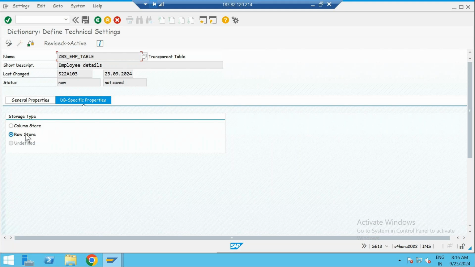Simple. Very simple. Again, this information will be given to you by your functional team. They'll get it from the user, because the user knows their requirement. As a business user, I know whether I will use this table every day to extract the data, or whether I will store or update data in it every single day. The business user will give that information to the functional consultant, and the functional consultant will give it to you. So for now I'll choose column store. Save.